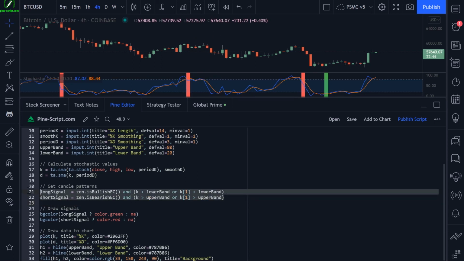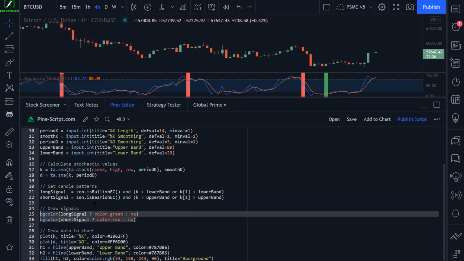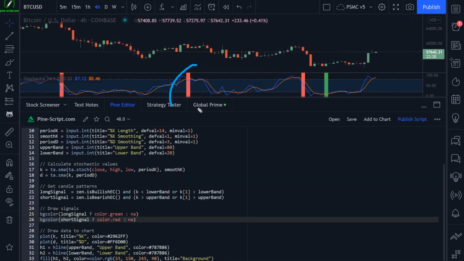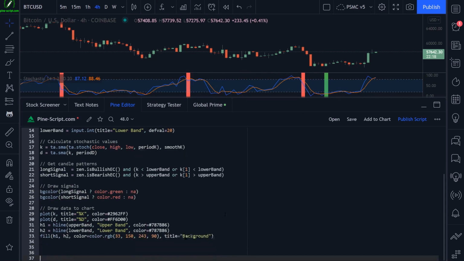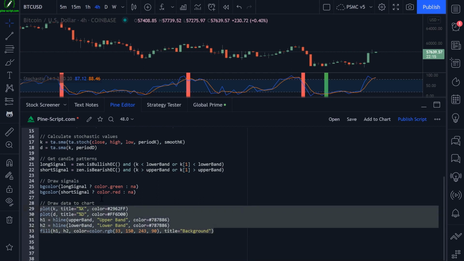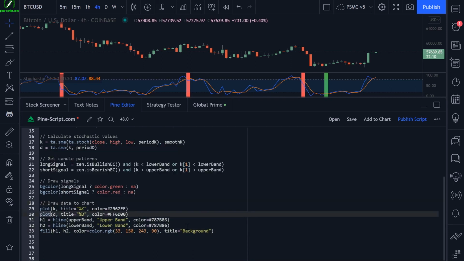And if either of these conditions are met, we have a bullish or bearish engulfing candle while K, our blue line, is at either extreme, then we change the background color of this indicator based on that information. So if we have a long signal, the color changes to green. If we have a short signal, it changes to red. Otherwise, it changes to nothing, or NA. Once we draw our signals to the chart, then we draw our indicator data. So we plot K and D, our upper and lower bands, using H lines, horizontal lines, and then we fill the background of our indicator between those two H lines using this custom color here.